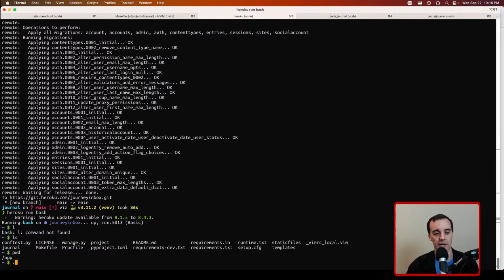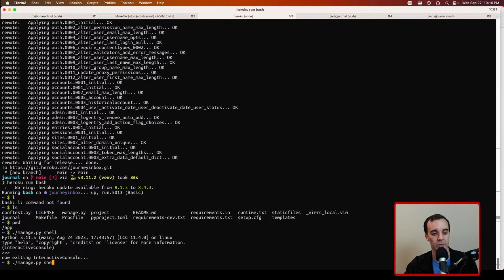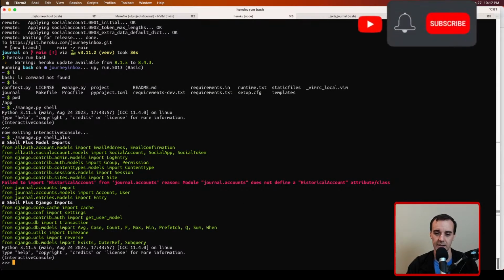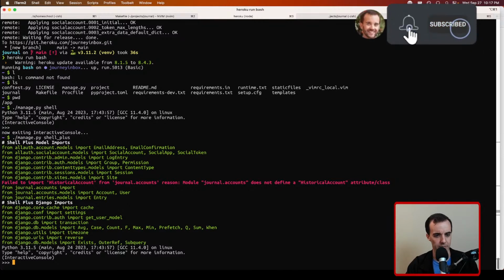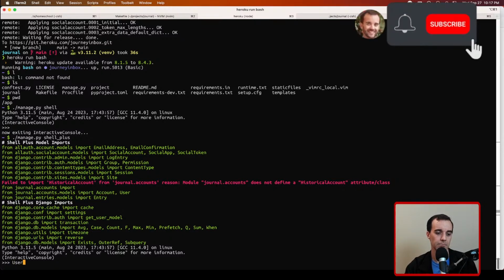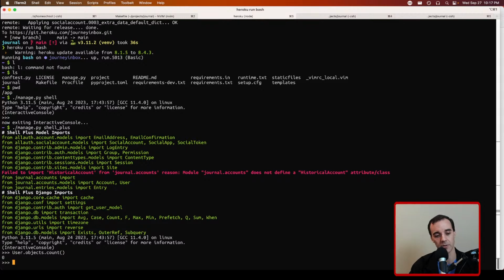So here I can bring up a management shell, and this is the same shell that we'd run locally. In fact, I could do manage shell plus, and it's going to load all of the models that I have, except for the historical accounts. That one's weird for reasons that we're not going to get into. And so from here, I could say User.objects.count, and you're going to see the current problem. There are 0 users.